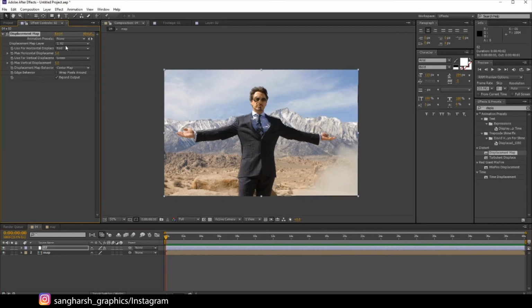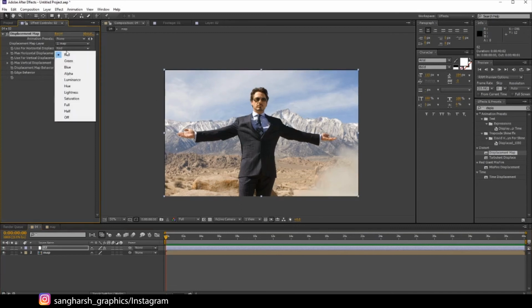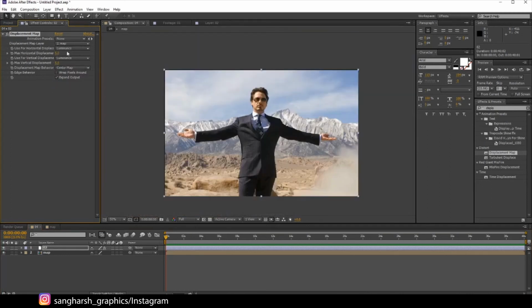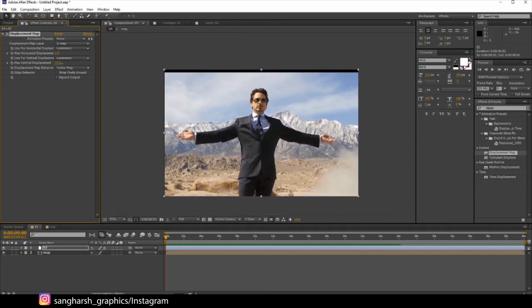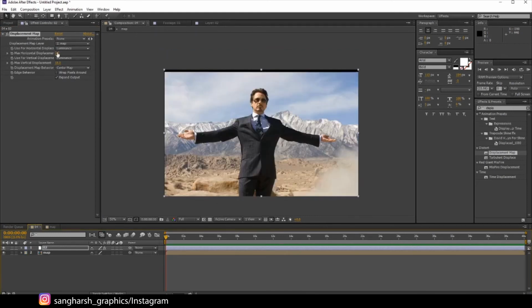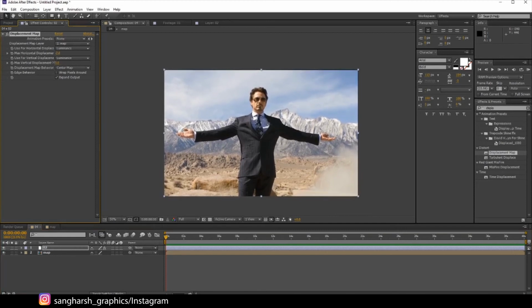Let's just reset it, set it to map to luminance for both. And now if you see, if we stretch just a little bit, okay, come to map, and now we can increase it up to 70 or something like this. Don't do it too much, like 40 or 50. Yeah, it's looking perfect. Now you can see the displacement map is working good.